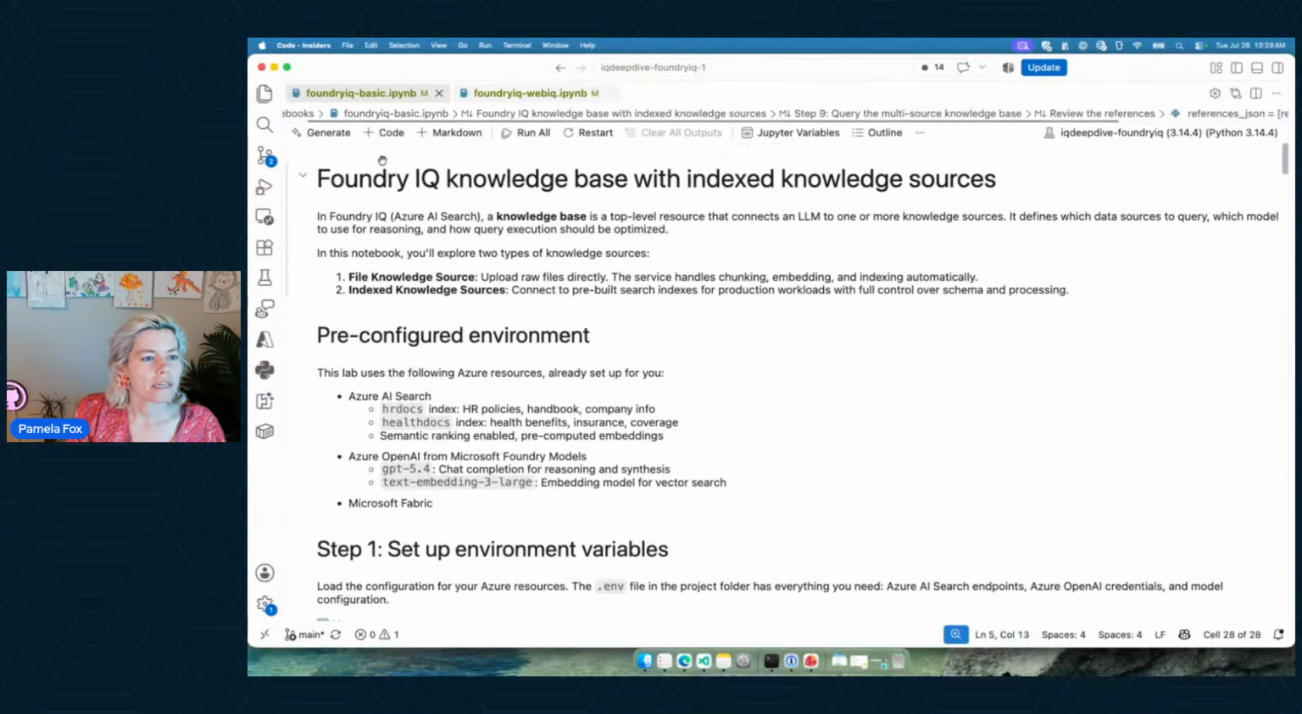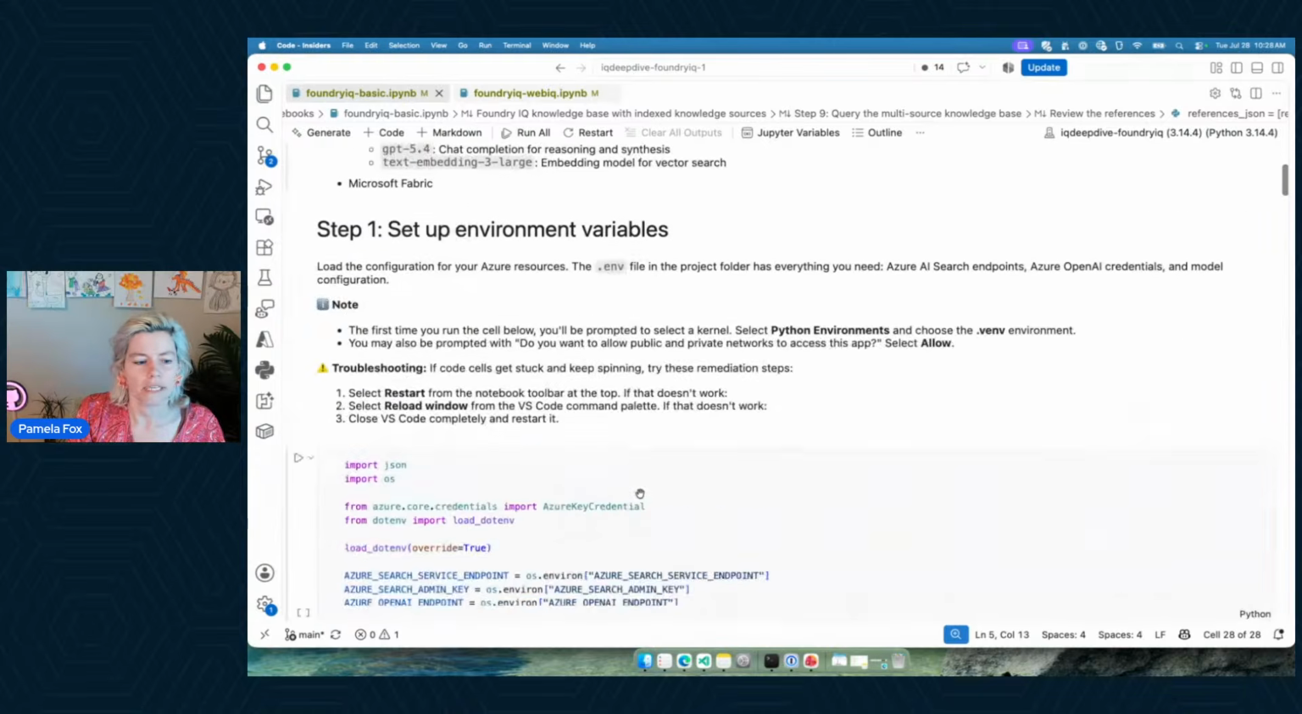So I'm in the notebooks folder. There is Foundry IQ-basic. That's the notebook that I'm looking at here. And you can explore this in the repo. In the repo, we have checked in all the notebook outputs, so you can see everything that I'm about to run.